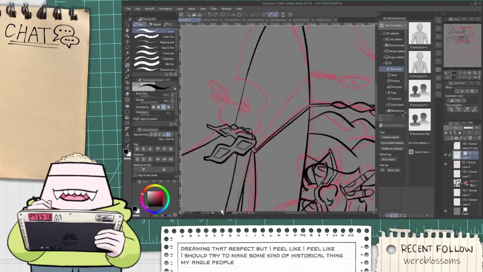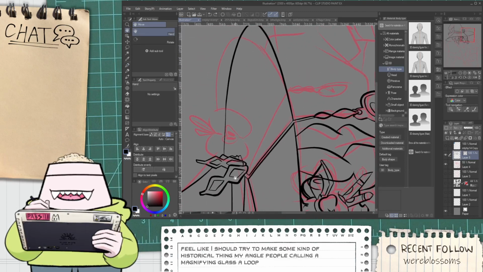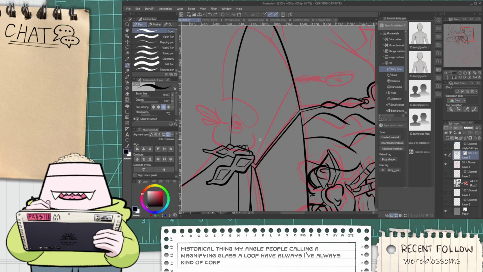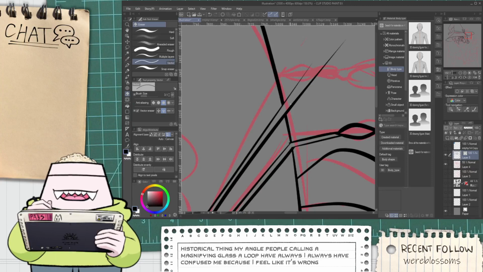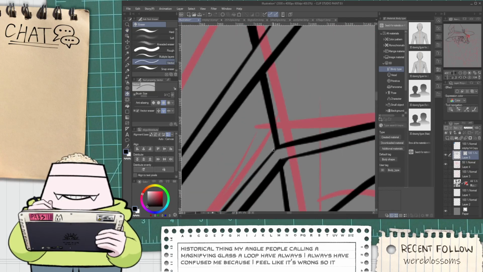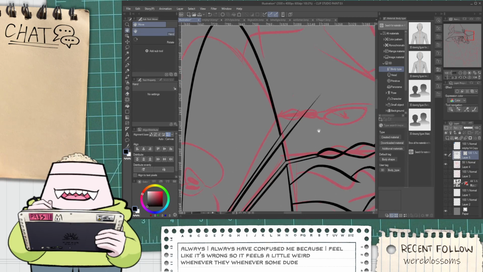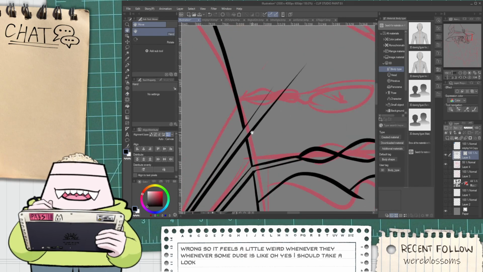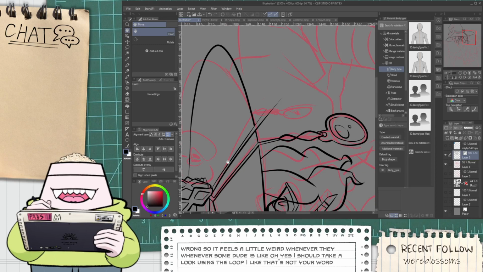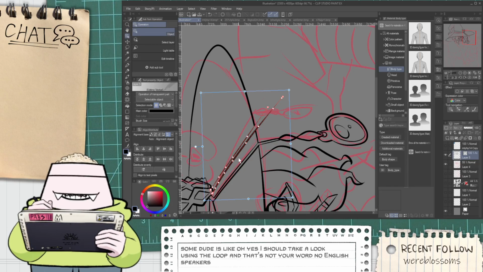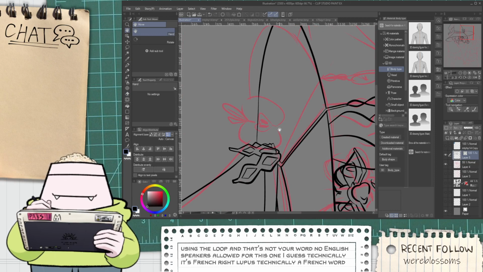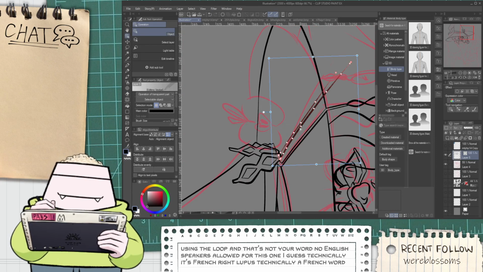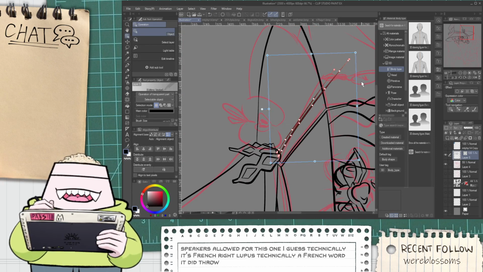People calling a magnifying glass a loop have always kind of confused me because in Spanish the word for magnifying glass is lupa. So it feels a little weird whenever some dude is like, "Oh yes, I shall take a look using the loop." I'm like, "That's not your word." No English speakers allowed for this one. I guess technically it's French, right? Loop is technically a French word. It did throw me off my game the first time I heard it.